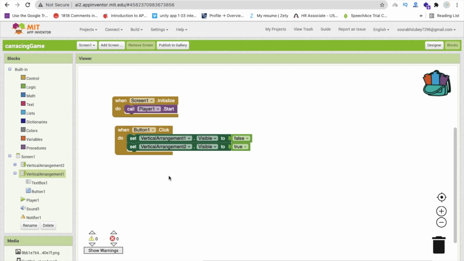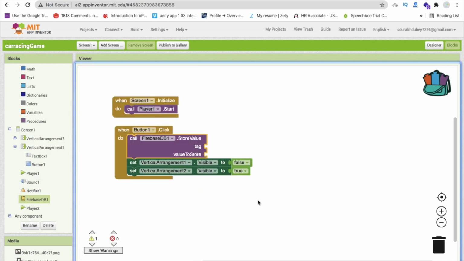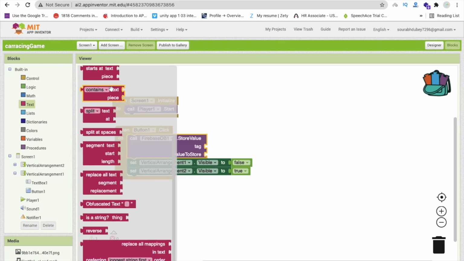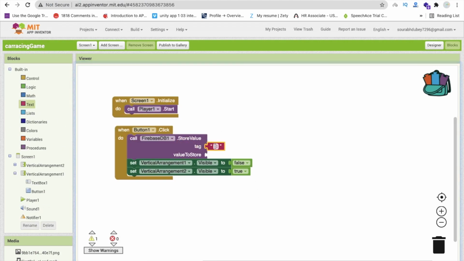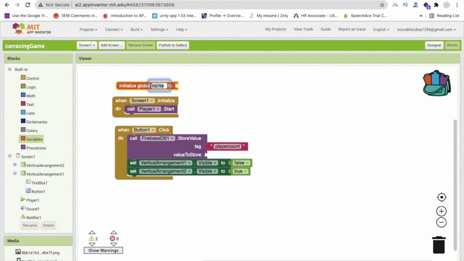Now we have to store the value also, so we call Firebase DB, and you can see the StoreValue, this one, and in that value we will store the player count. So suppose one player is here, let me make it player count, and we have to store one value. If someone comes, we need to create one variable here, this one, and for the player count I'm going to name it something like val, and define that value as 0, like this, and we have to store that value.